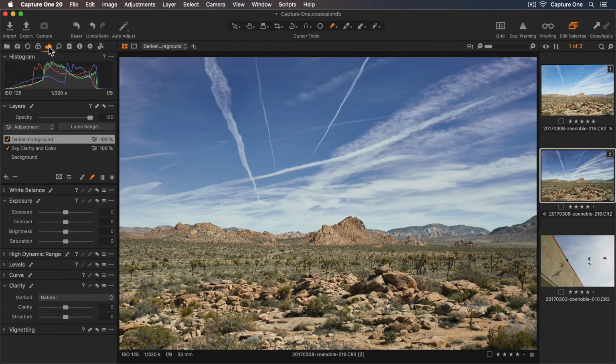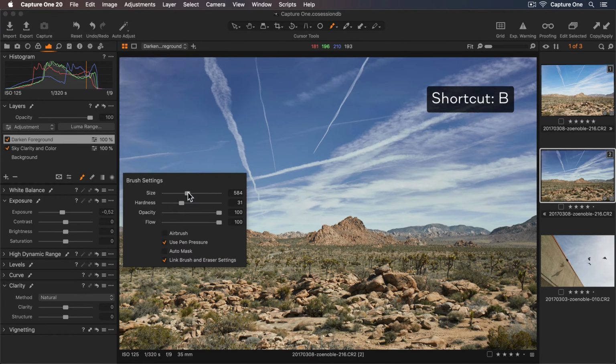Now I'll go to my Exposure tool tab, and I'll darken the exposure slightly. I'll press B to switch to my brush tool, and I'll right-click on the photo to bring up my brush settings again. As I want to build up the effect gradually, I'll reduce my flow to around 10%. This means each stroke of the brush will apply just 10% of the exposure adjustment. I'll also make my brush a bit smaller and a bit softer.